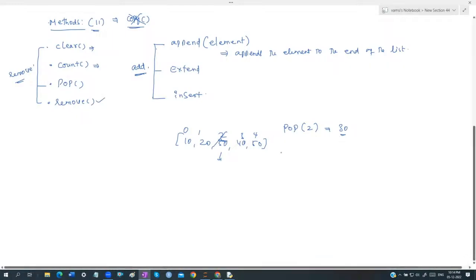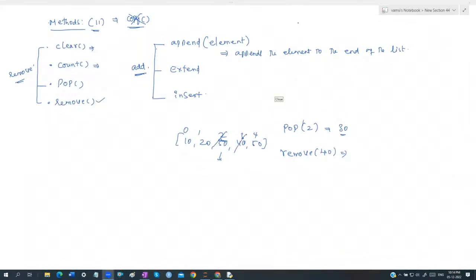Remove is completely value based. If I say remove 2, it won't remove anything actually, guys. If I say remove 40, then 40 is going to be removed from that particular list. Pop is index based and remove is value based. Whatever value we give, that value will be removed. So your question is, if 40 is there multiple times, then what will happen? Only the first occurrence of 40 will be removed, but not all the 40s. Got it?